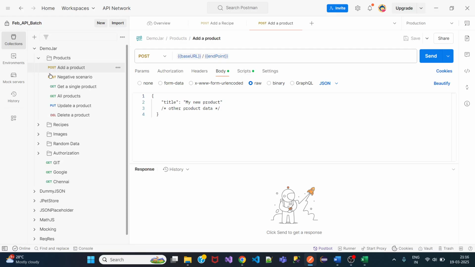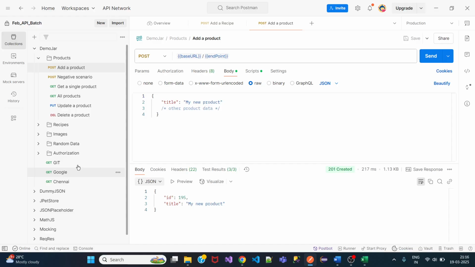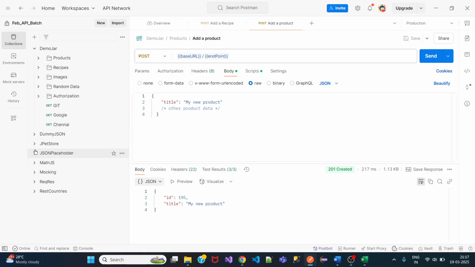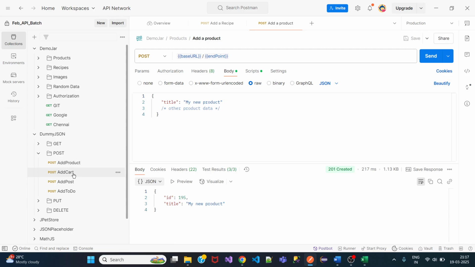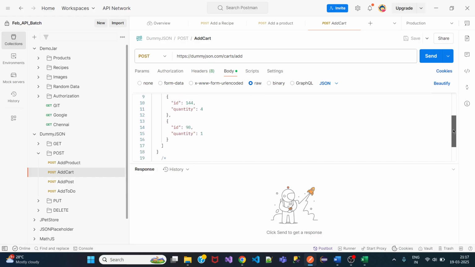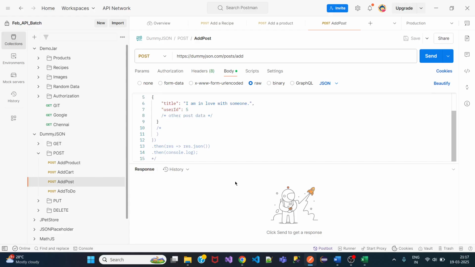Like you can go for add product, or you can go for recipe, or images. What were the very good dummy JSON requests we discussed? In here we have add cart. No, I don't want add cart. Yeah, add post. You can go for add post or add to do. Yeah, add to do also you can go for.